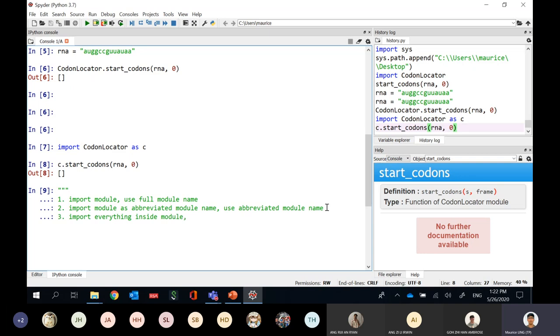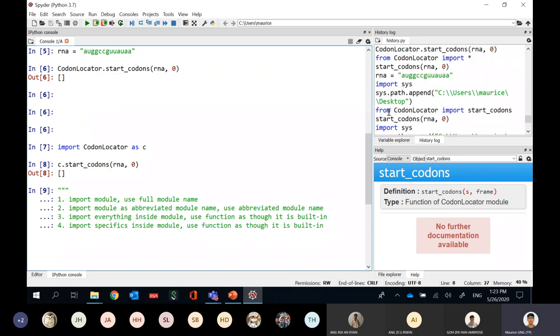Then you use function as though it is a built-in function, like print. This third method, we tend not to like it because there's a lot of mix-ups. Fourth is you import specifics inside module. The fourth method is you are using something that looks like this, from codon locator import subcodon.